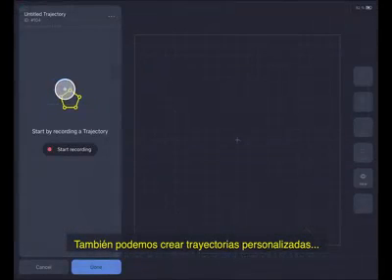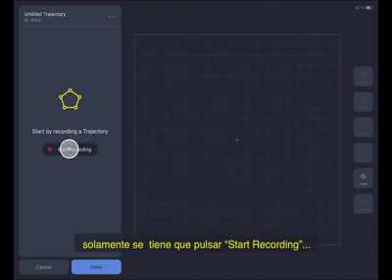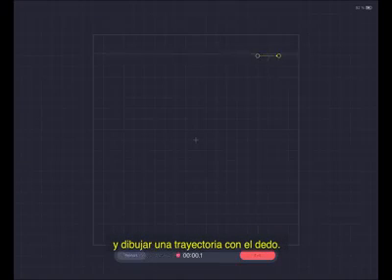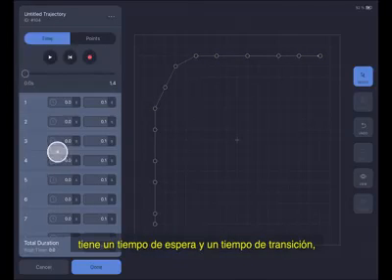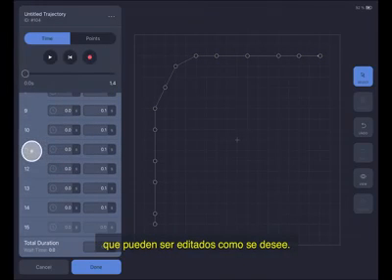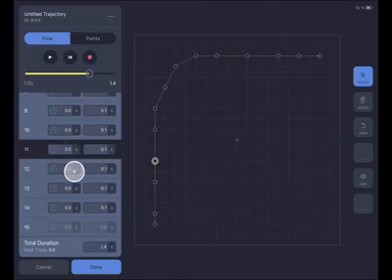We can also create custom trajectories. Just tap Start Recording and draw a trajectory path with your finger. Every point and segment of the trajectory has a wait time and a transition time, which can be edited as desired.